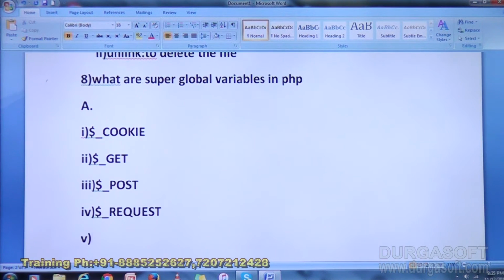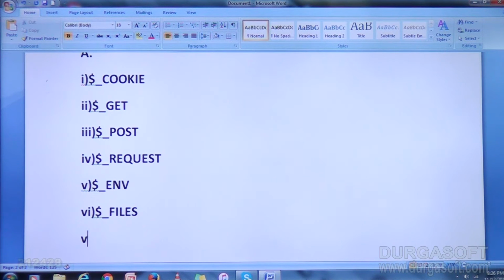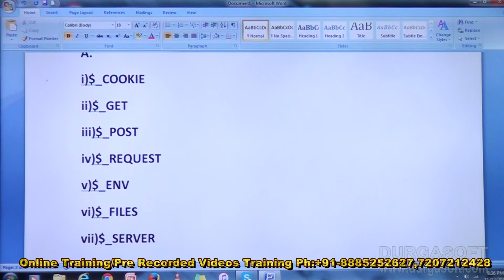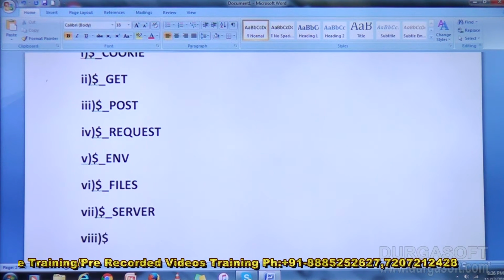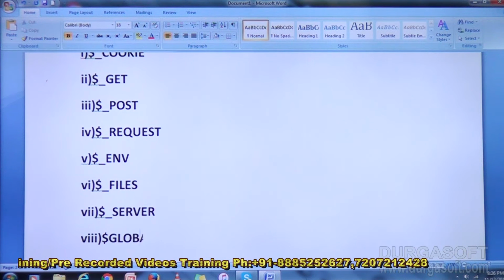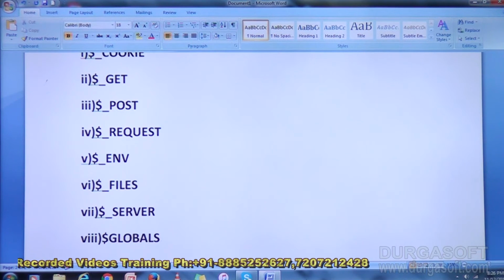and the fifth one is $_ENV, environment variables, and the sixth one is $_FILES, and the seventh one is $_SERVER, and the eighth one is $GLOBALS. These are the super global variables we have in PHP.